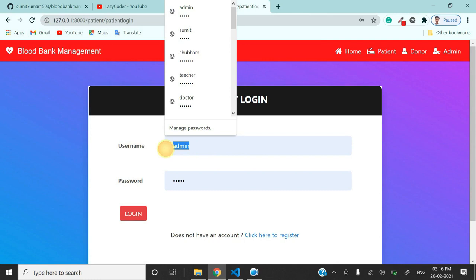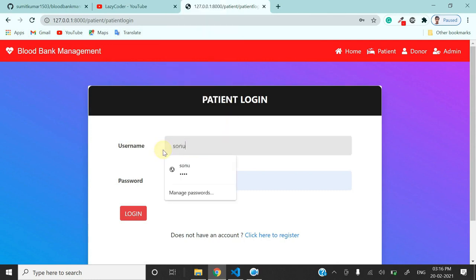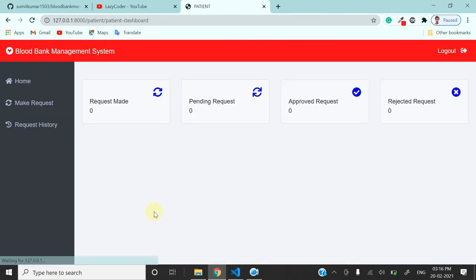Now we will log in as a patient. So this is the dashboard of the patient. Request made means the blood request that is made by the patient, that is 0, and every field is 0 is showing here. Pending request, approved request, how many requests are rejected.